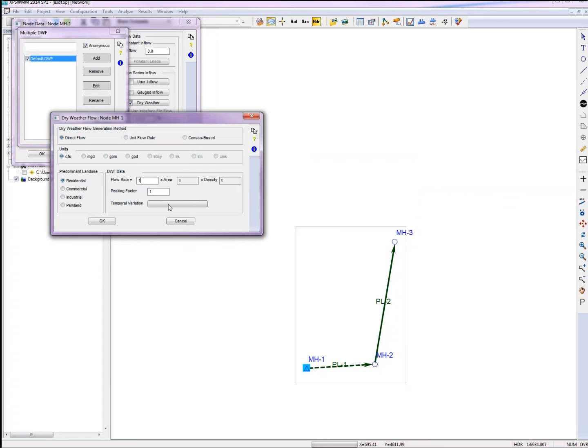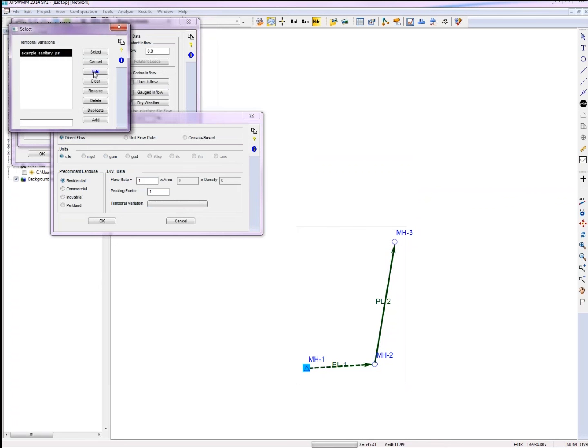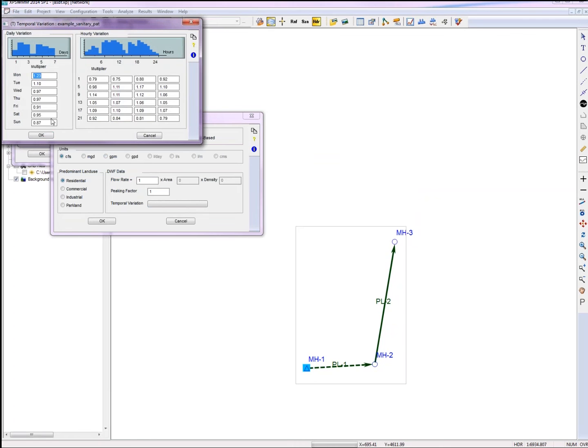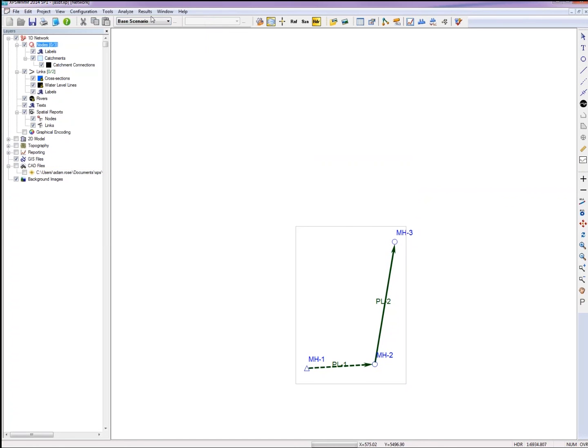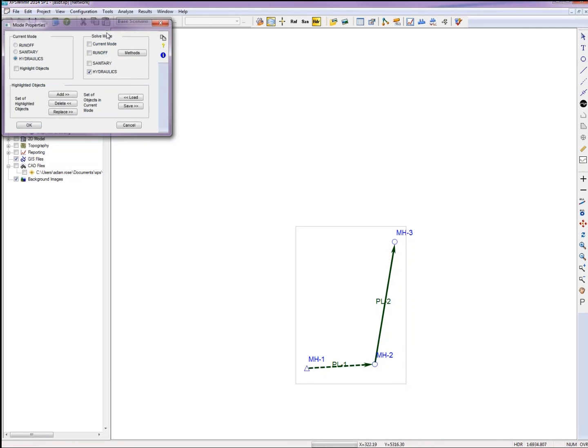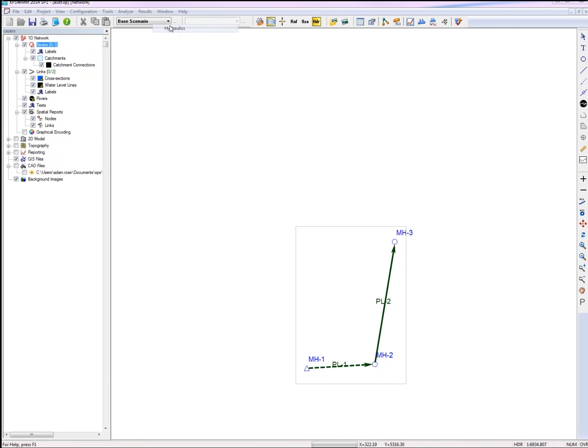Because I used the sanitary template, I actually have a temporal variation for me. I'll show it to you, but it looks like that, just nice and simple. So I select that and hit OK. And I believe if everything goes to plan, I will be able to run this. Let's see, always save, no matter what you think. Let's see what happens. See if we get close.